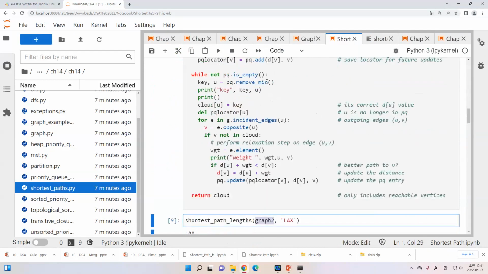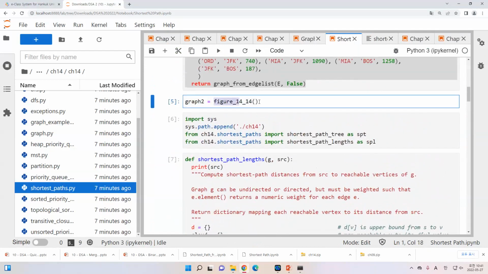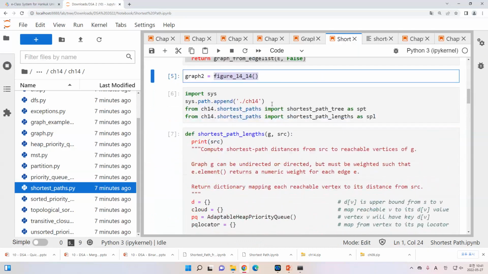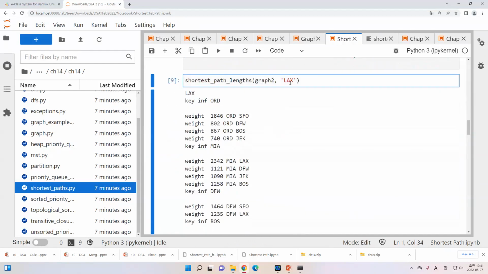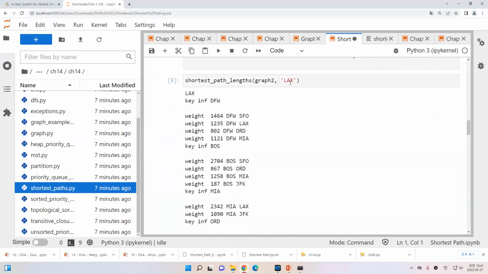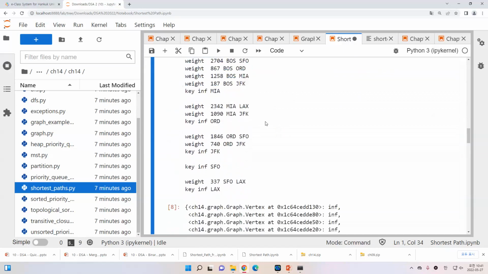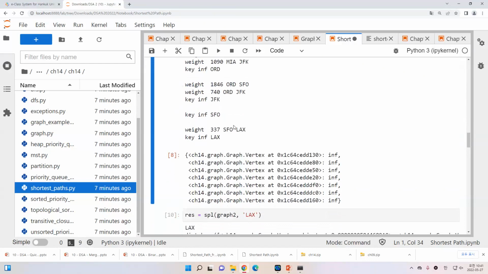The graph 2 is the graph from the figure 14. This is the data. And then I want to start from the LAX, which is one of the airports in the information. So here is the distance. So the width will be 1464 from the DFW to SFO, and this is the distance from DFW to LAX, and so on. So those are the information about the distance.